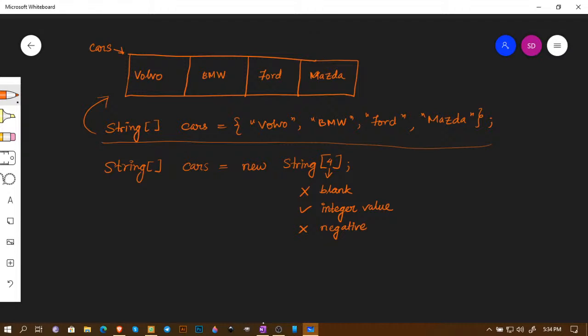Okay, so just remember these few points. It cannot be blank, it cannot be negative, it cannot be a fraction. It can only be an integer value. And you must know it beforehand. Even if you do not know what exact values are being stored, you must know the number of values that are going to be stored beforehand.